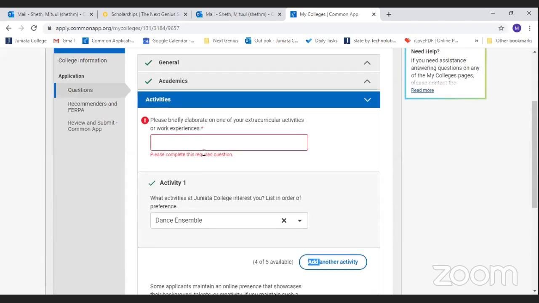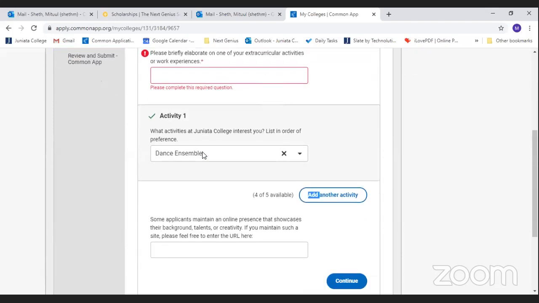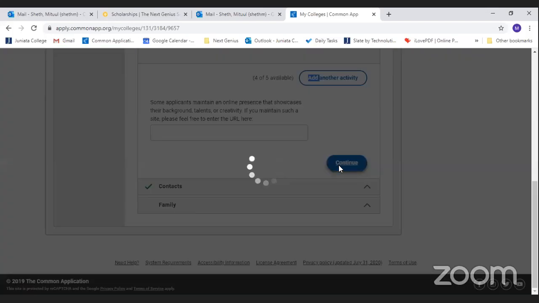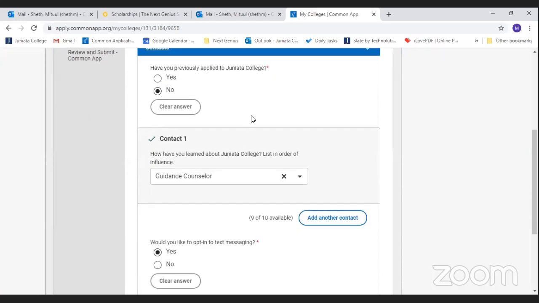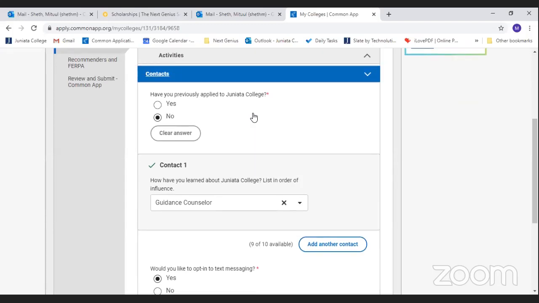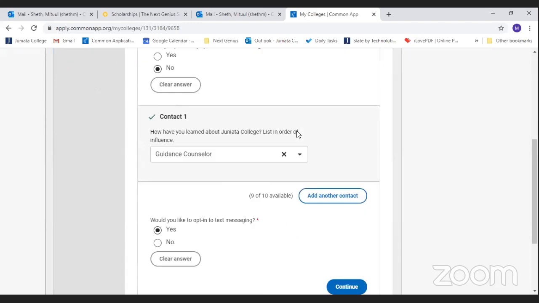All of this information you can put in your activities section. If I click continue, this is going to take me to another section, which is known as the contact section. Now, have you previously applied to Juniata College? Juniata College would want to know whether you are a previous applicant or whether this is a fresh application for you. I believe that for most of you, it will be a fresh application, and so the answer would be no, I have not applied previously to Juniata College.